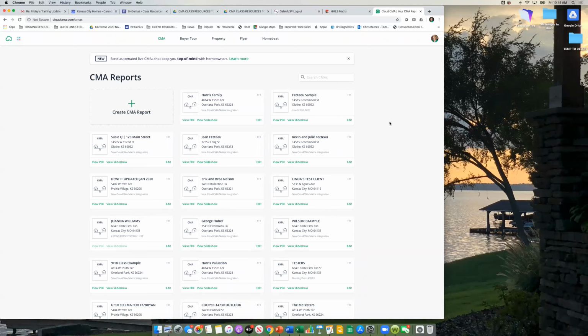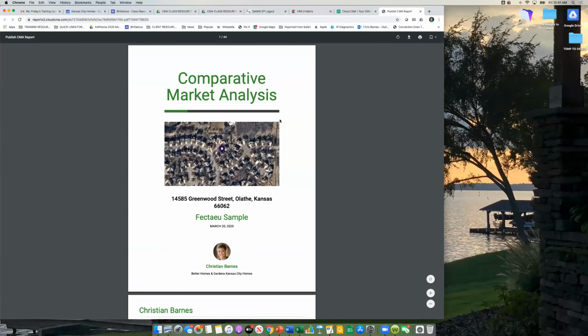All right, here was the one that we were working on. This one looks like it's ready to go. So I'm going to show you what your options are with these after you have published them. So, view PDF. I want to see what I just did before I print this off.